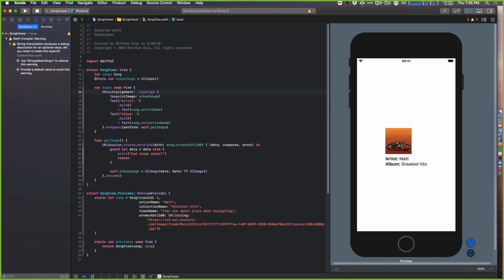Nope, don't like that. Center is the default. You could put the texts into a separate VStack that has leading alignment. Yeah, I think so. I like it.